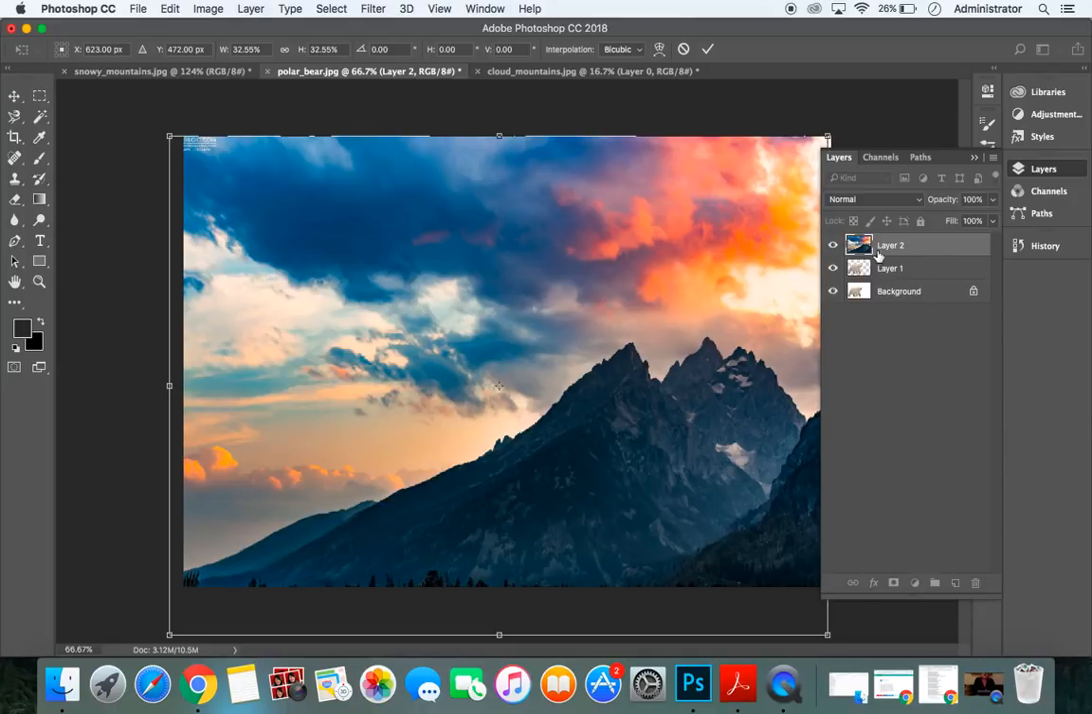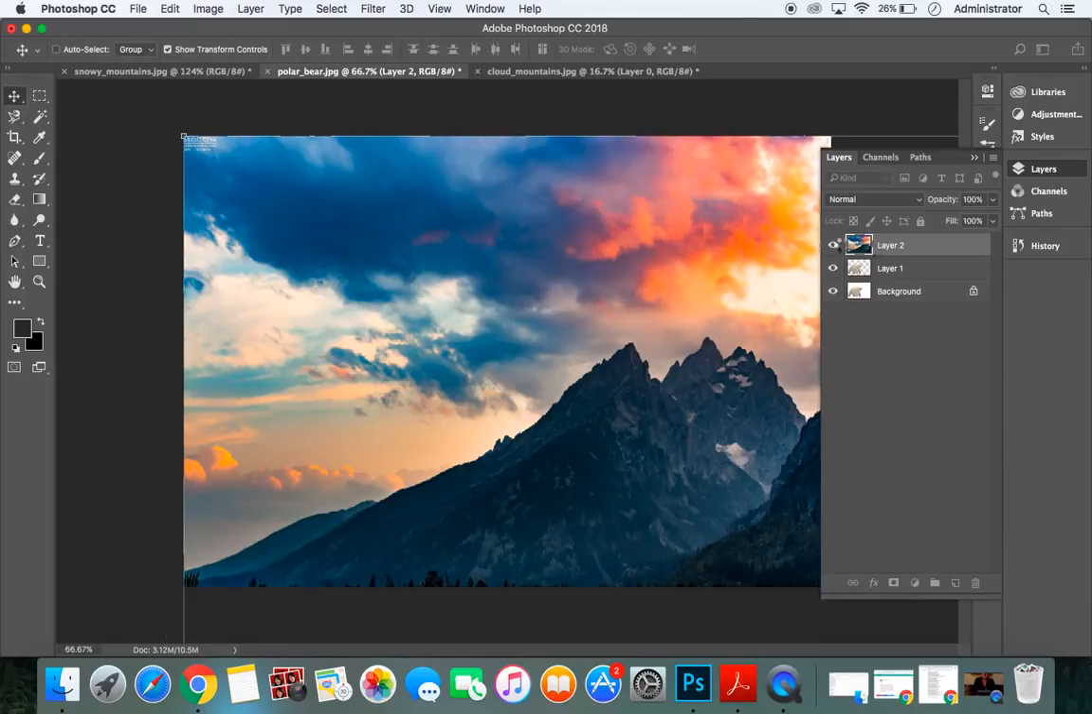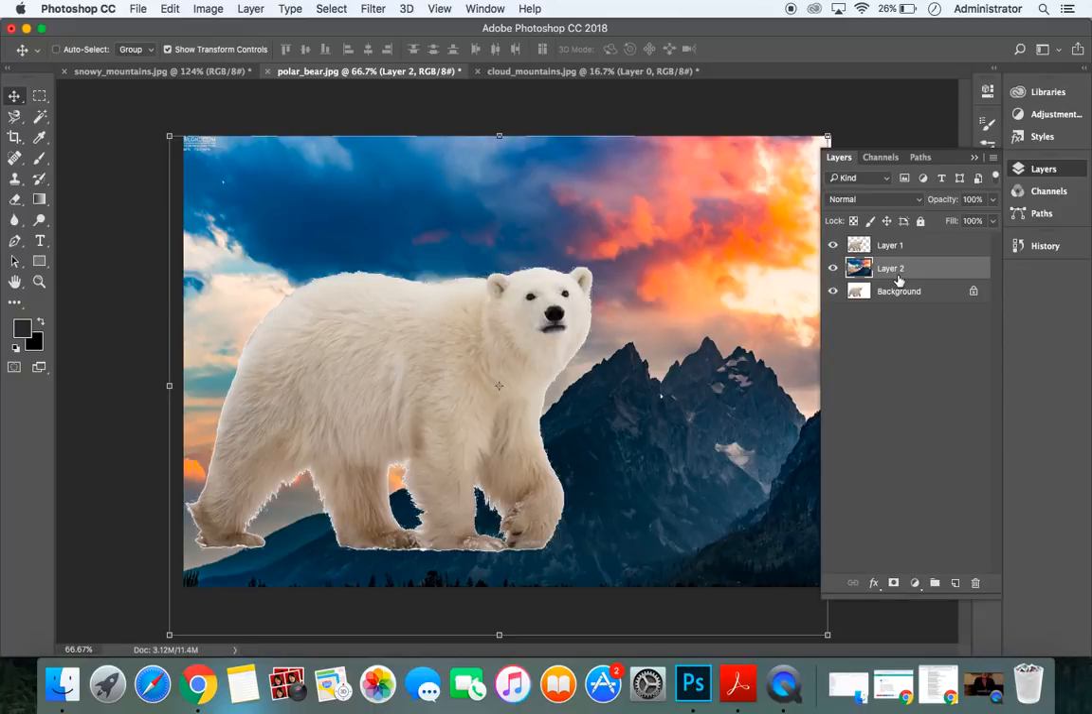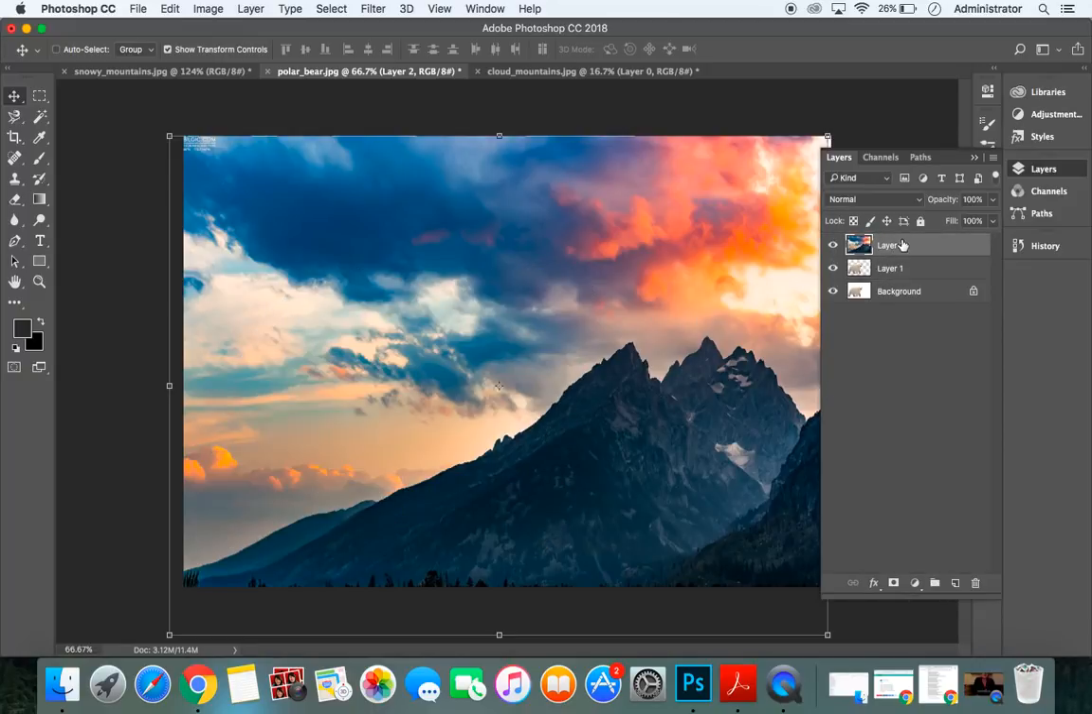So if your layer is not on the top of the layer panel, it needs to be. If it is under here, that's not good. We don't want that. So we need to have layer 2, whatever layer that your nature scenery is, it needs to be moved to the top of the layer panel.